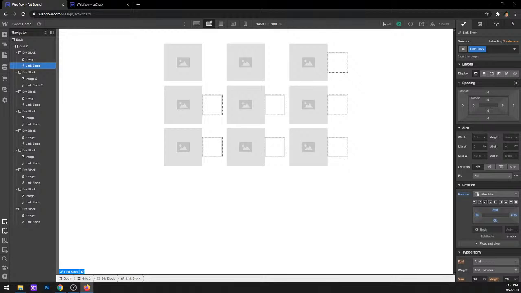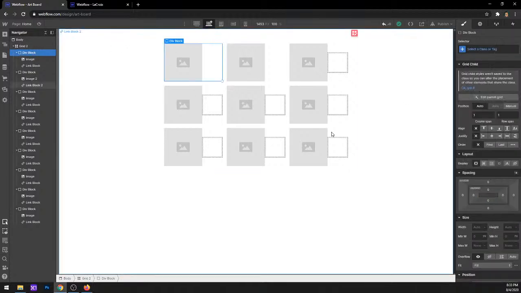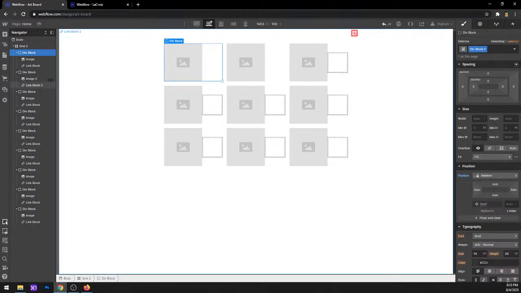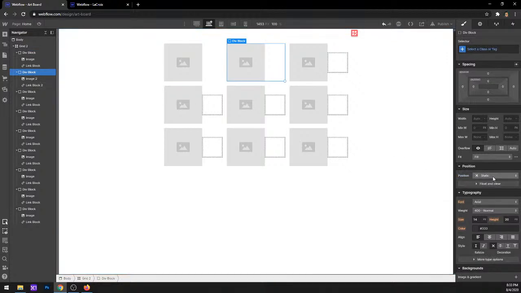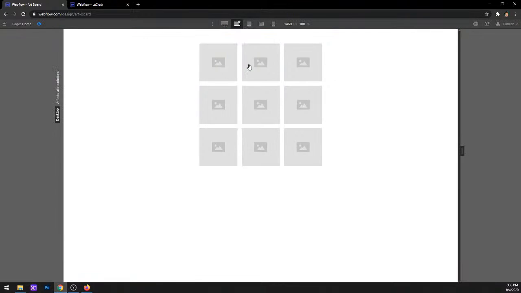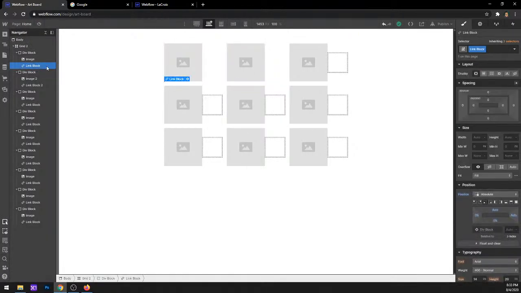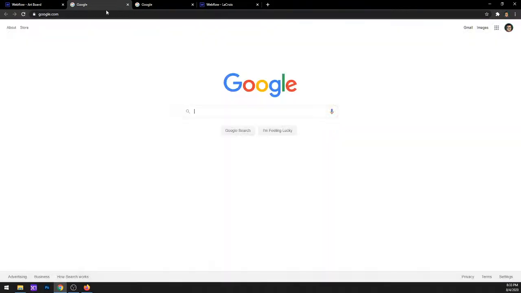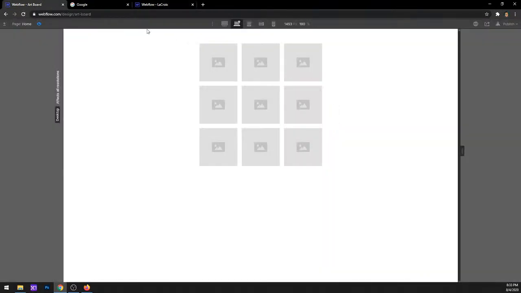Oh, okay. I know what I did. I have to change the div block position to relative, I believe. We'll see if that makes a difference. Well, okay, that worked for the Google one. But no, you know what? I forgot to change my link block back to full. Okay. There we go. Now we got a Yahoo link and a Google link instead of an all over link.